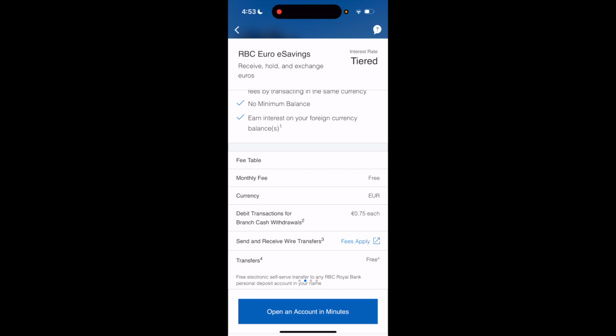And if you want to open this account and proceed, go to the bottom, press on Open an Account in Minutes, and then follow the steps that way. Very simple, very straightforward. This is how to open up a Euro bank account on the RBC Mobile application.